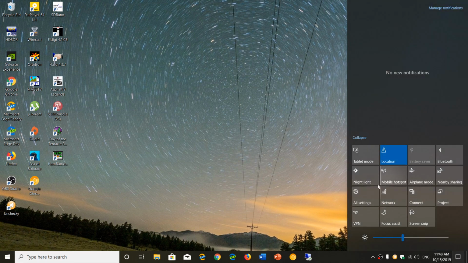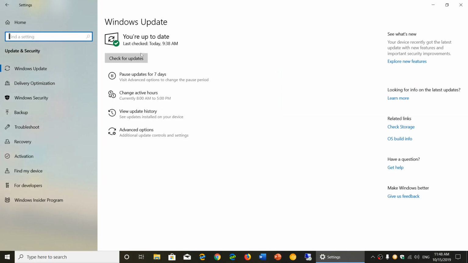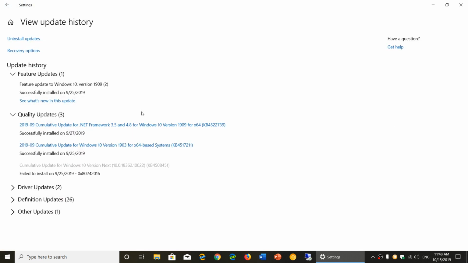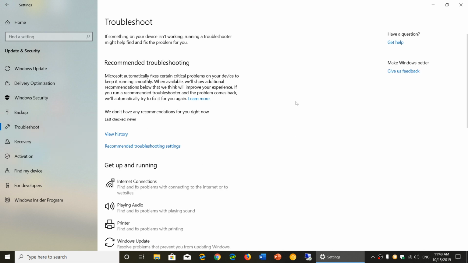So once you go into your settings and you check your Windows Update, when you are on the latest update, you will see that feature update to version 1909 is installed. And this means that when you go to the troubleshooting options in the left side panel, you will have recommended troubleshooting. Now, what this does is that if you run a recommended troubleshooter and have problems or anything is happening, there will be updates to what is recommended and what you can actually do on the PC.